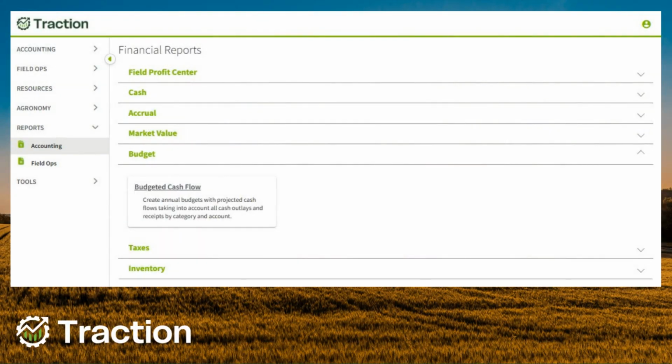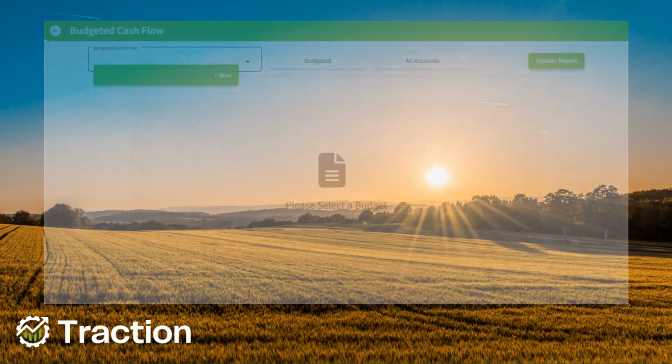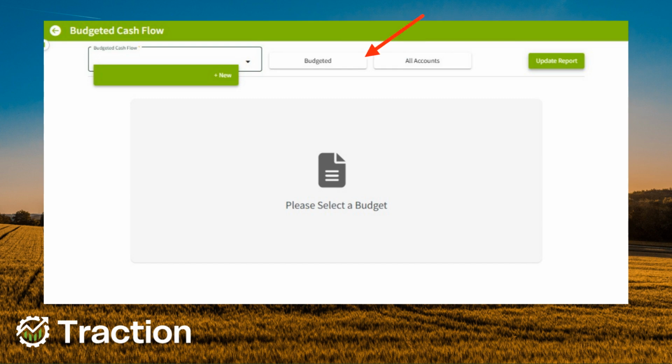To start a new budgeted cash flow in Traction, open the left menu and choose Reports, then click Accounting. On the Financial Reports page, select Budget and then choose Budgeted Cash Flow. The Budget Cash Flow page opens. Click New from the Budgeted Cash Flow box to create a new budget.